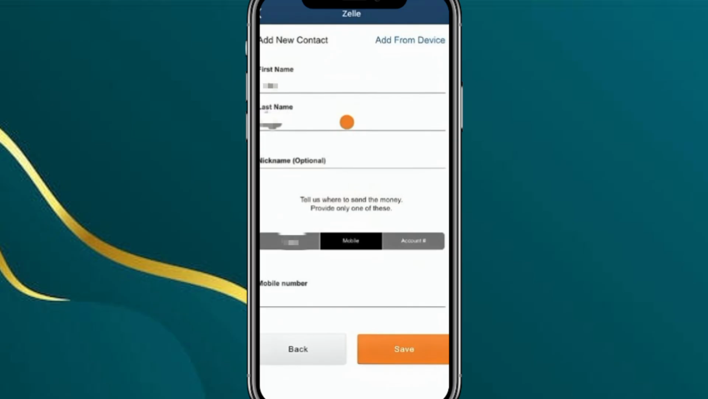You'll see a confirmation letting you know the transfer is on its way. If your recipient is already enrolled with Zelle, the money is typically delivered within minutes. If they're not enrolled, it will process after they complete their enrollment.